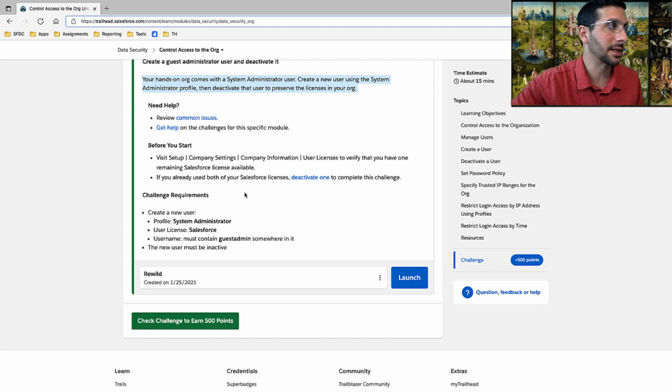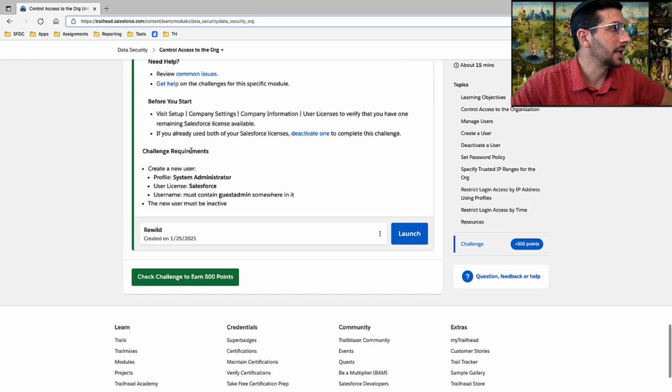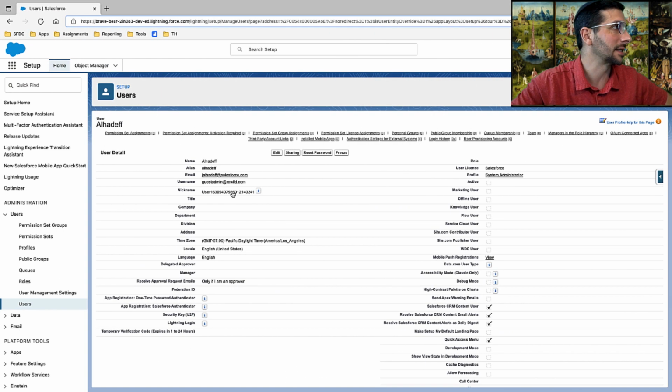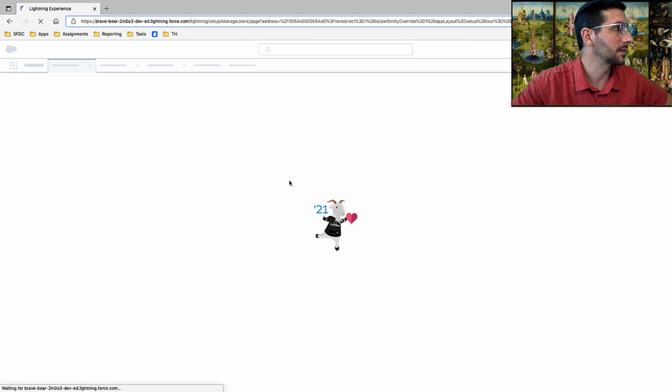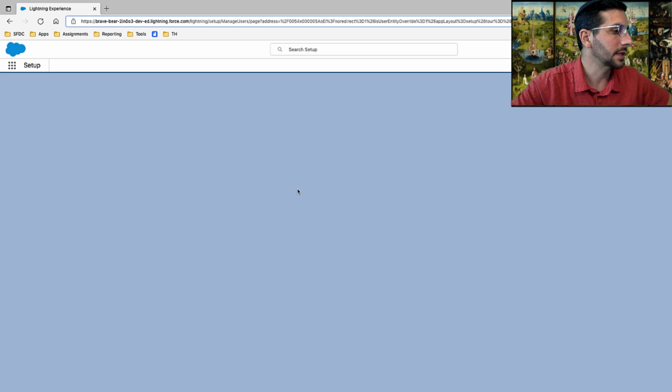That's the idea. The challenge requirements are to create a new user with profile System Administrator, user license Salesforce, and the username must contain guest admin somewhere in it. This is a little bit of the tricky part because the usernames need to be unique, so you tend to need to add something extra in here. Let me go to this one. Oh, I've got it all set up already. That was efficient of me.